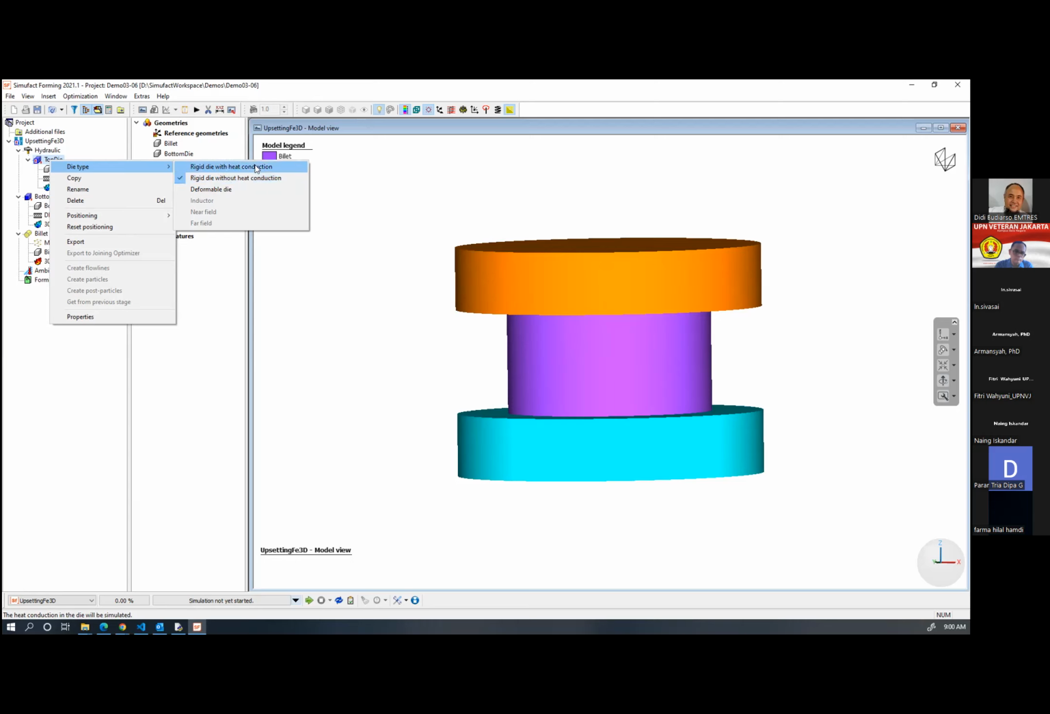But there is the option of rigid die with heat conduction. In this scenario, the die temperature also increases or decreases based upon the workpiece temperature. So if the workpiece is at a high temperature, then the die will also increase its temperature because it is in contact with the workpiece.